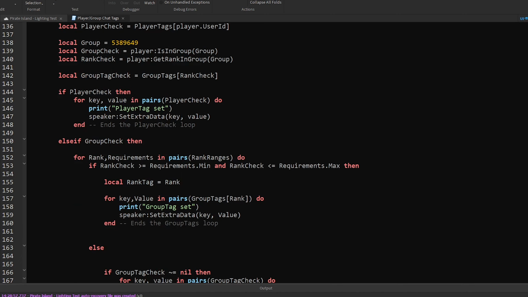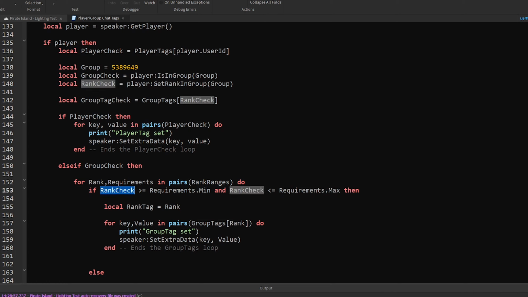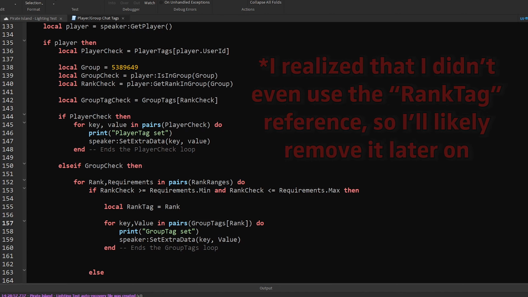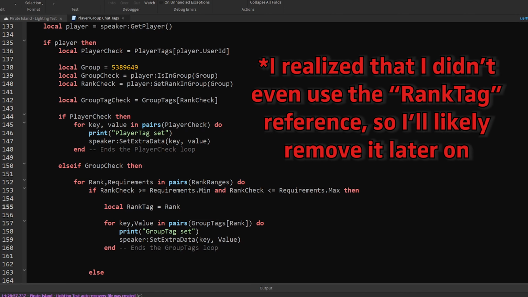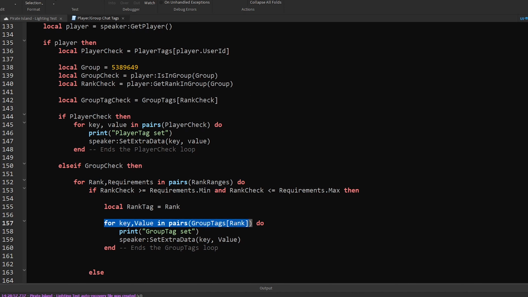And the reason we are doing this is because we are going to be checking if rank check, so their rank in the group, is greater than or equal to the minimum number that we set for the requirements, and if it is less than or equal to the maximum number. This is what will allow us to know if their role inside of the group or their rank falls within that range. Because if that is the case, then we can move on and we can set a certain chat tag for them. So then I am making a word called rank tag over here equal to that specific rank, and then we are going to loop through the group tags table wherever that specific rank was, and then we are going to do the same thing.